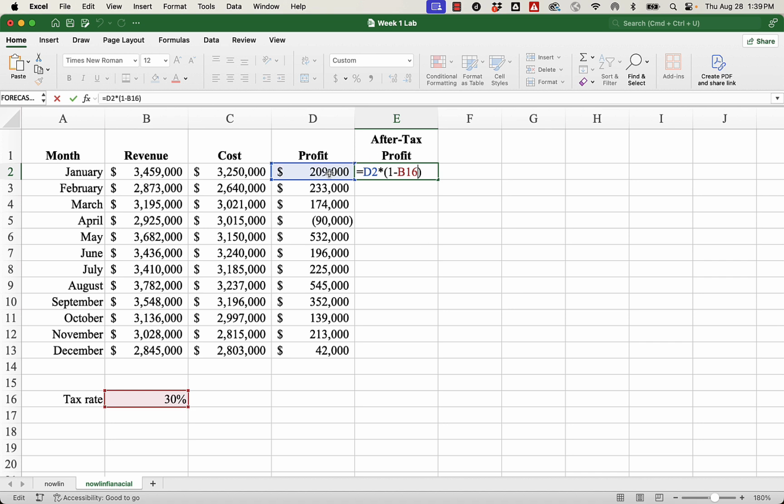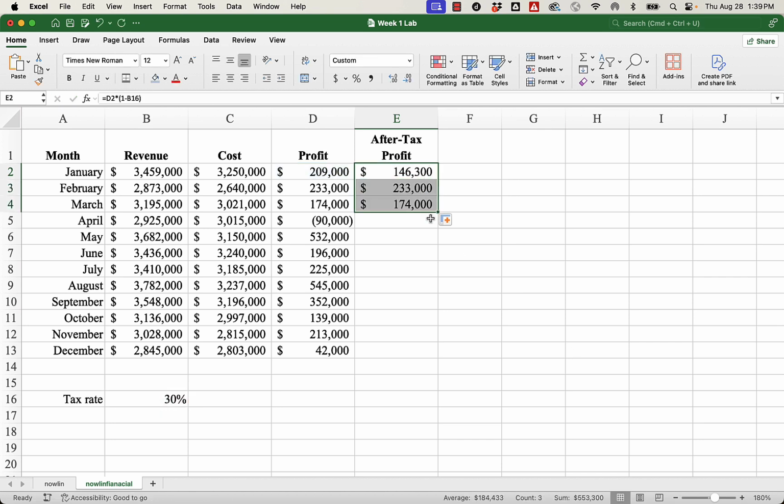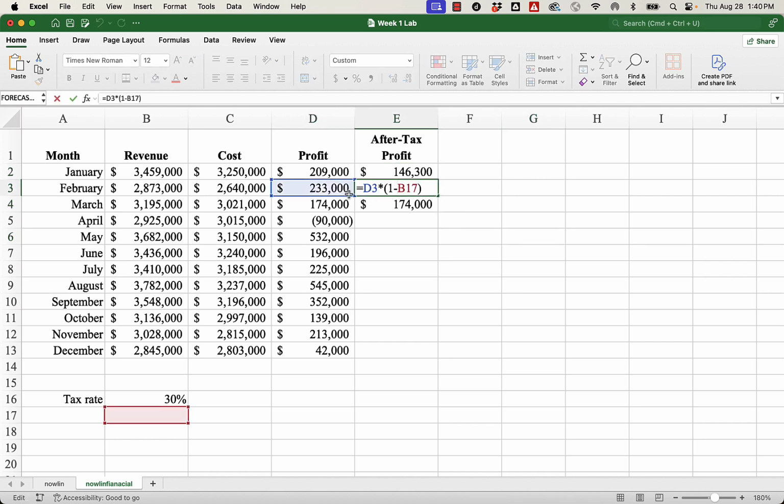Well, that's all fine and good until we've got something like after-tax profit. After-tax profit says it's my neighbor multiplied by 1 minus the tax rate. See what happens if I try to drag this down. I'll just drag it down a couple spots. Notice here, it didn't work, right? Why? Because it does my neighbor minus some distant relative.